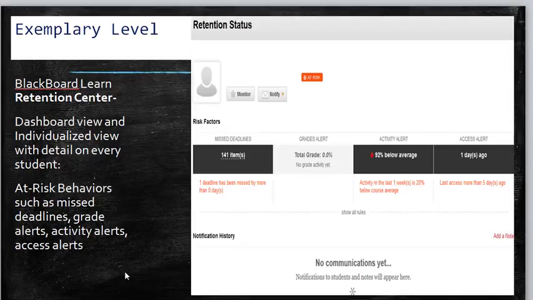Another level of exemplary information within the Blackboard Learning Management System is the Retention Center. Now they provide a dashboard view, and notice for this particular student whose name has been eliminated, you can see how many items are missing. You can also see were there any grade alerts indicated by the instructor within the Blackboard system. Now this does not include UHD early alert warning systems. How much is missing for that particular student, and what was the last access for that student? Has the communication occurred between the instructor and the student?